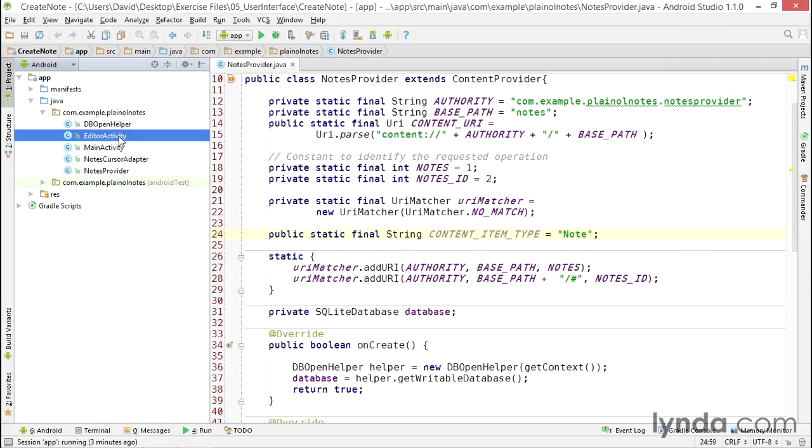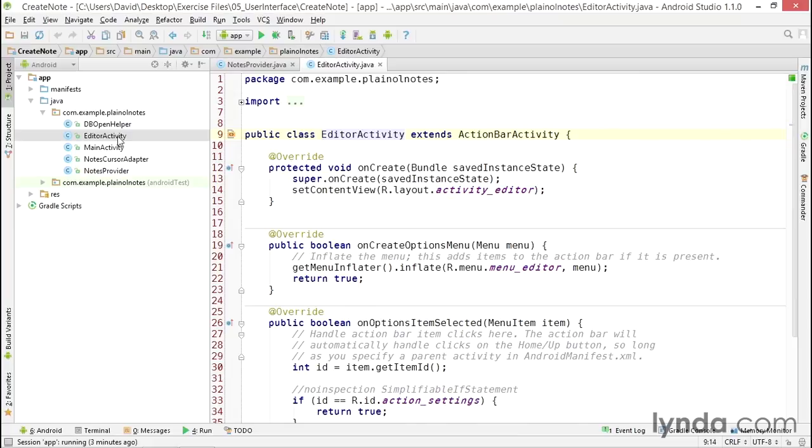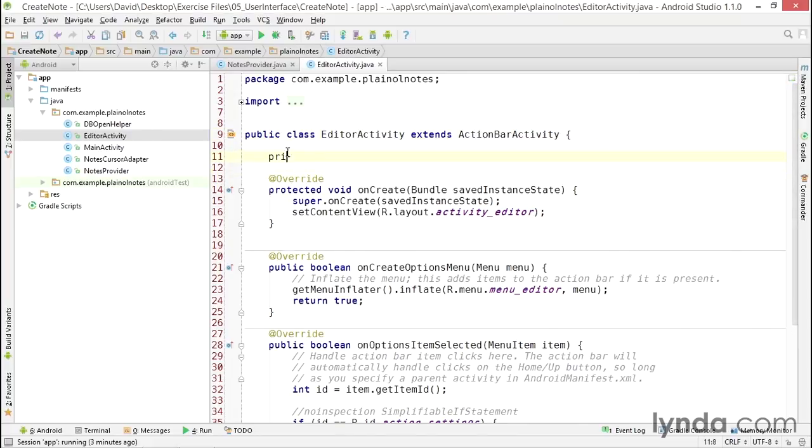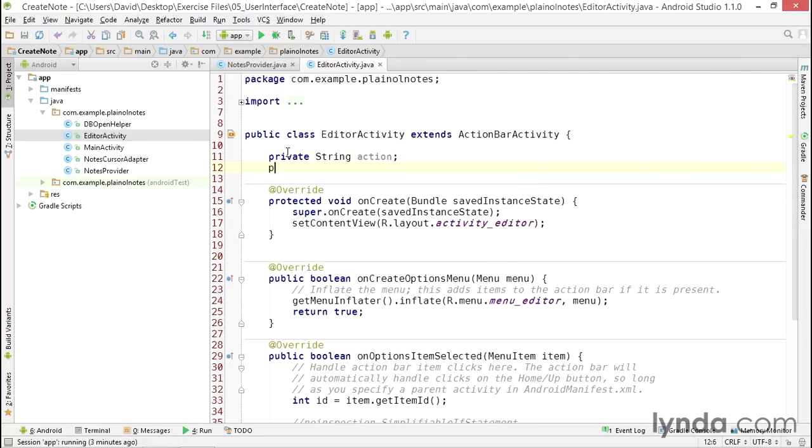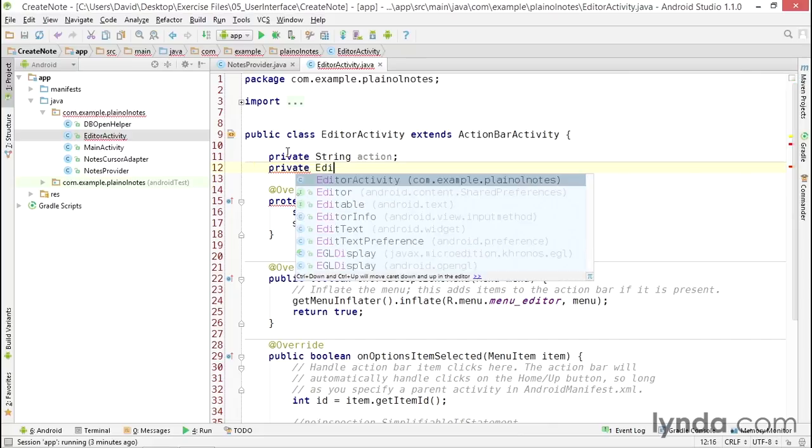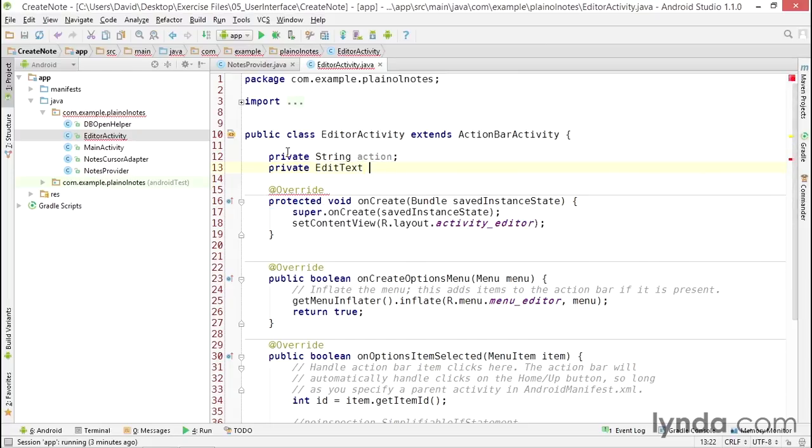Next, I'll open my editor activity class. In this class, I'll declare two private fields. The first will be a string, and I'll call it action. I'll be using this field to remember what I'm doing, whether I'm inserting or updating a note. And then I'll also create a field to represent the edit text object. That's the editor control that the user's typing into. I'll use a type of edit text, and I'll name this one editor.